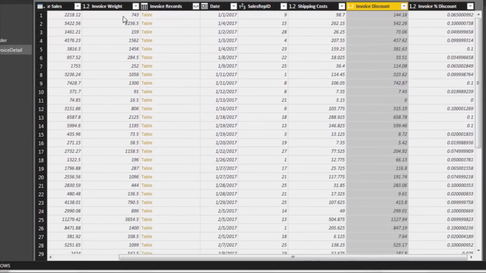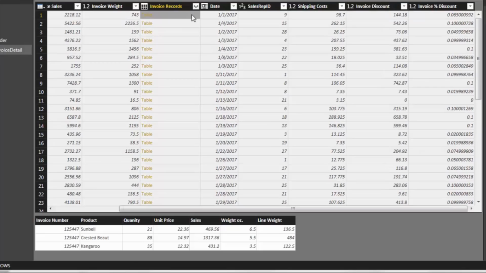The weight, however, if I click over on invoice records, notice if we're going to allocate this shipping cost, so 98.7 for this invoice on this row, if we're going to allocate that, we're going to use 743 in the denominator, and then each one of the weights, a different weight for each line in the numerator. So we'll have a different percentage for each line, and the total percentages will add up to, of course, 100%. And that will be what we use to allocate shipping cost. All right, so we're ready to expand.